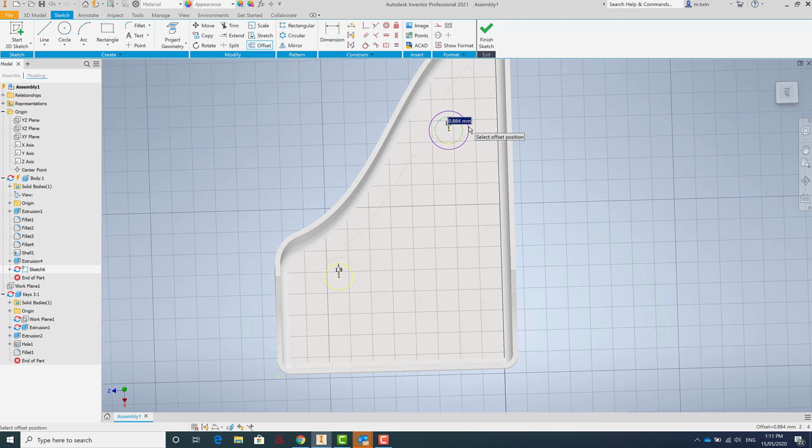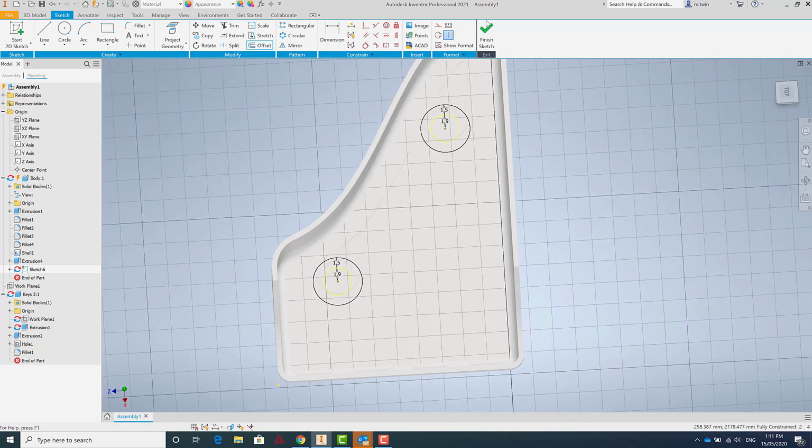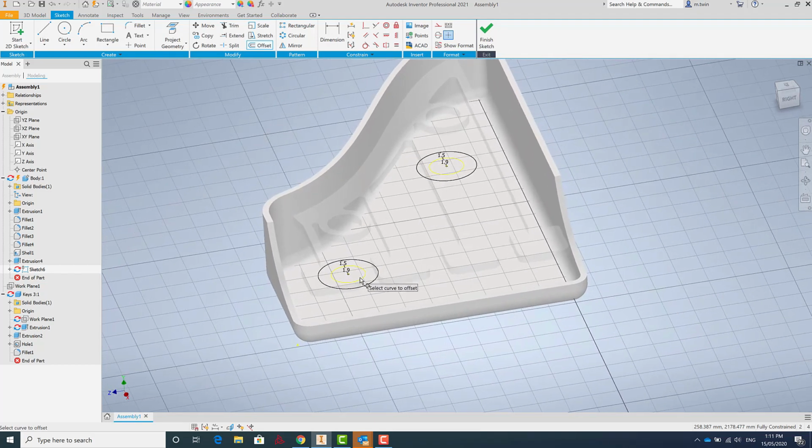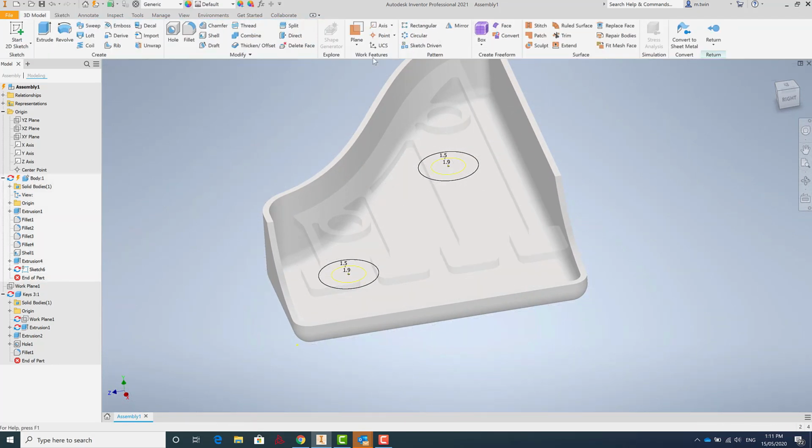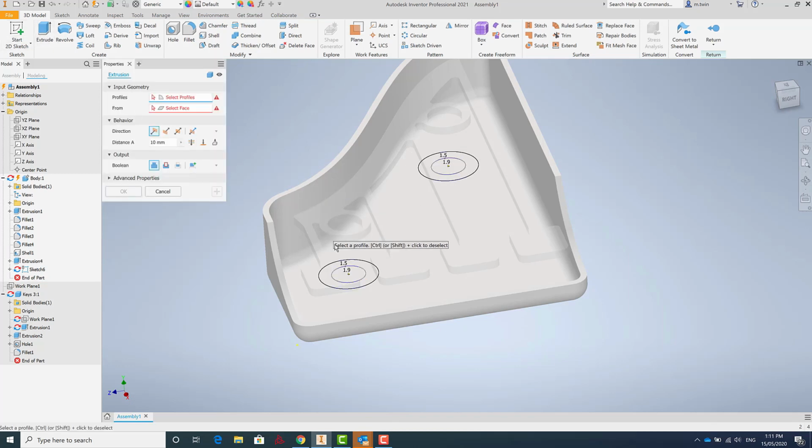So for the outside, I want something pretty solid. I want to be able to actually have some material to go into here. So I might go 1.5mm out from each one. So 1.5. And then I've got my geometry here, which I can then extrude up. So I'll finish that sketch. We'll go to extrude, and we'll select that, and also the inside.